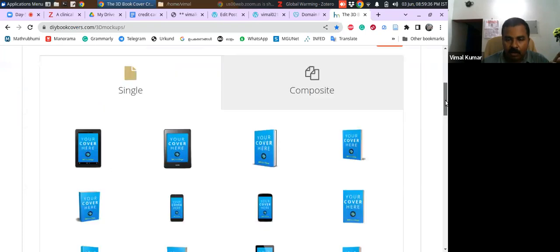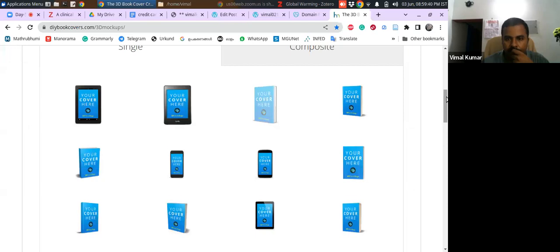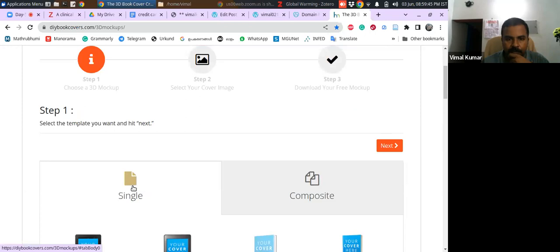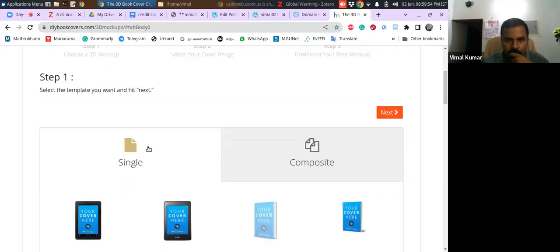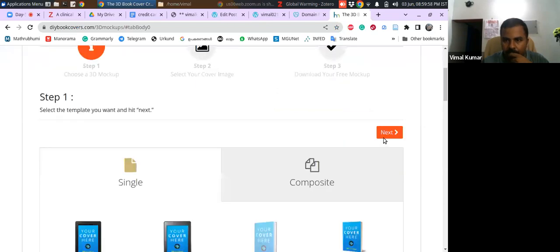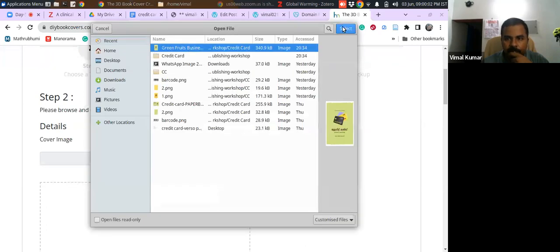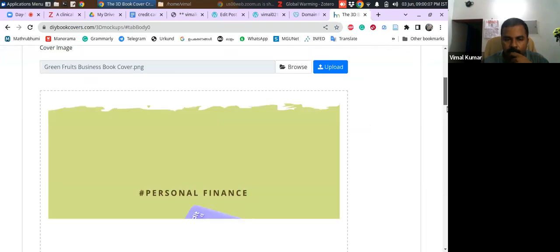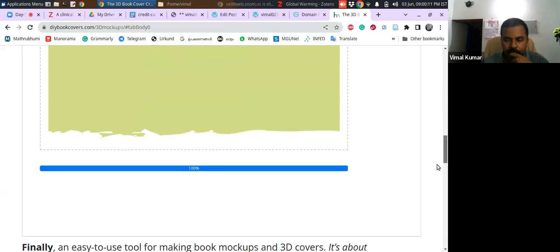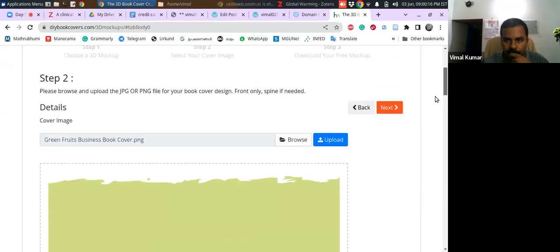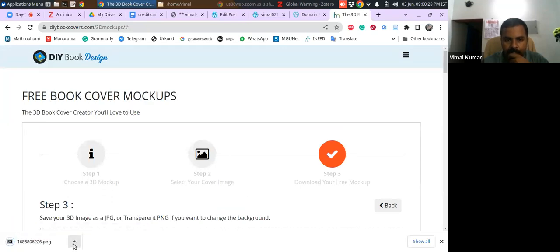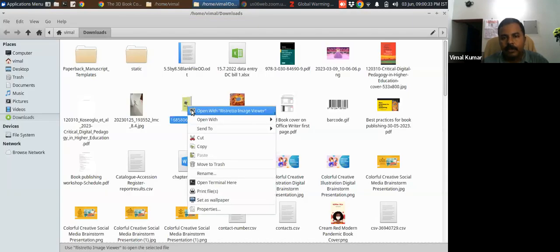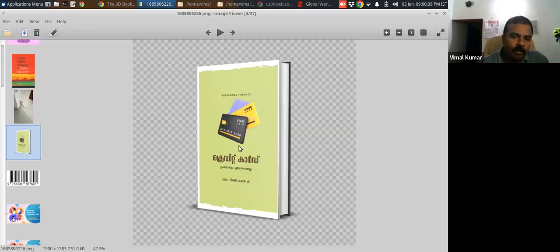The site is diybookcover.com. Click on it. Upload your cover. Single. Next. Okay, then click on next. Download it as PNG format. See, this way we can create 3D covers, 3D images of the book.